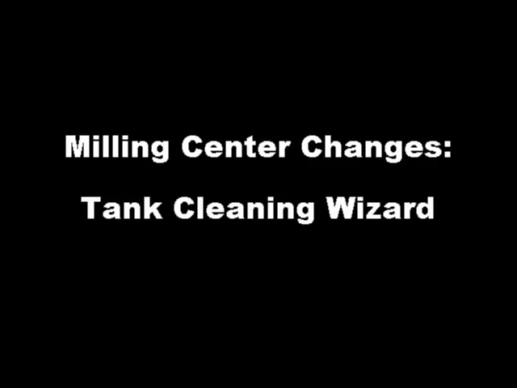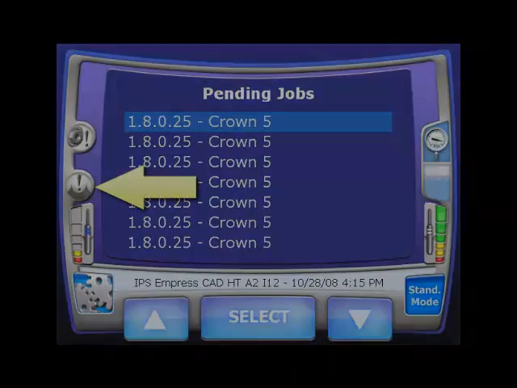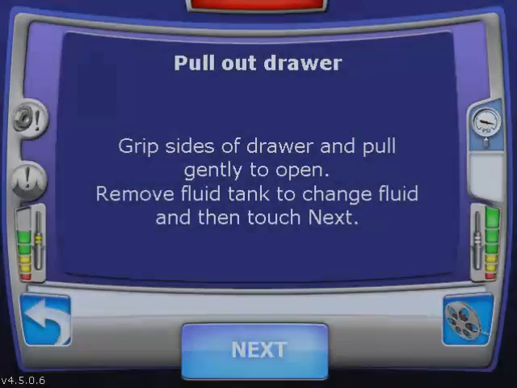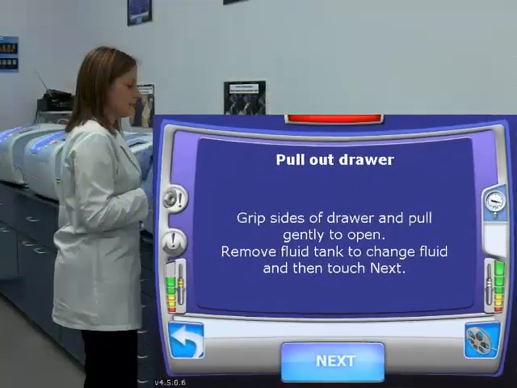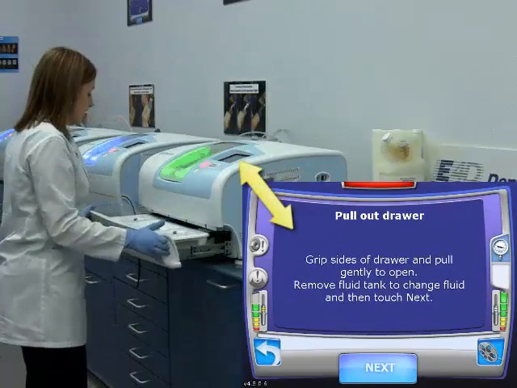There have been several changes to the milling center. The new tank cleaning wizard instructs you throughout the process. Press the tank cleaning icon. Touch Yes to continue. Follow the on-screen instructions. Remove and clean the tank, and then touch Next.